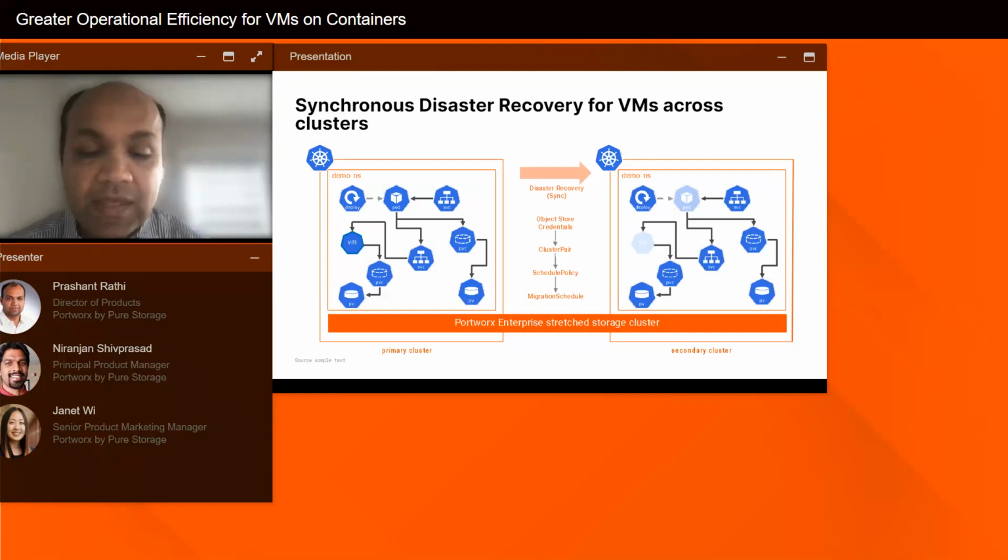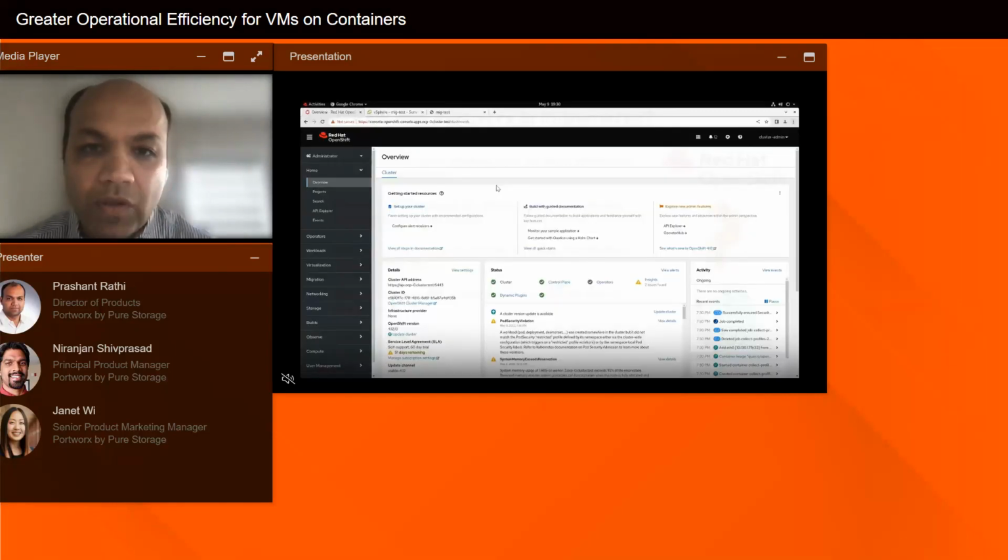So those are the 4 use cases we spoke about: high availability, live migration, async, and sync disaster recovery. These are all available today with the Portworx Enterprise solution, both for VMs as well as the container applications that are running. This is now supported for your VMs running KubeVirt on any cluster or any Kubernetes distribution that supports KubeVirt. We'll take a quick pause here and go into a demo. And with that, we will show you how that works.